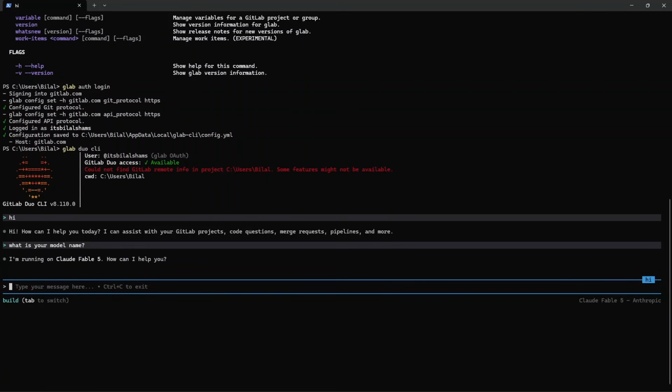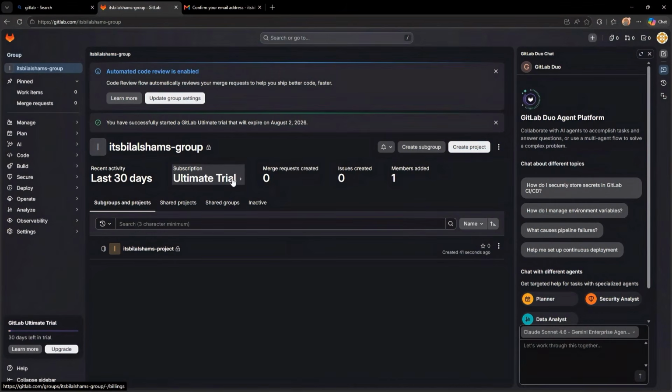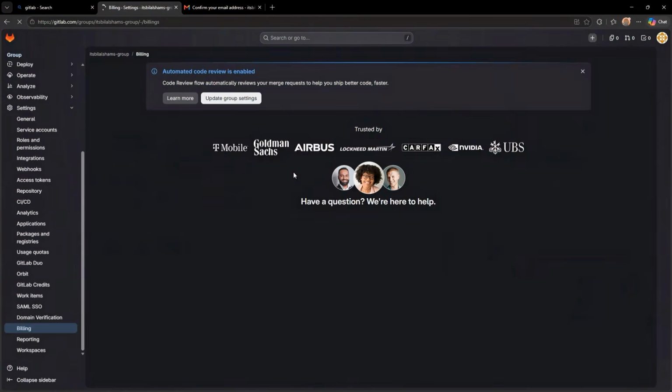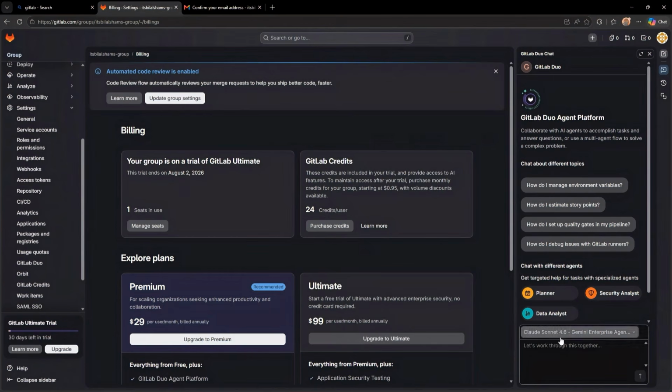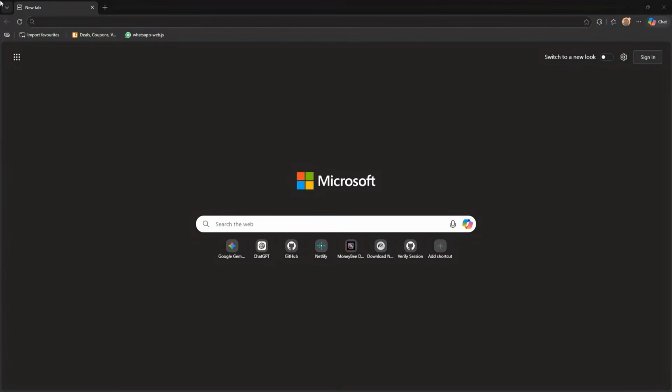But running Claude Fable 5 as a local developer agent directly in your command line allows it to write, test, and debug your actual workspace files autonomously. Best of all, no credit card is required.